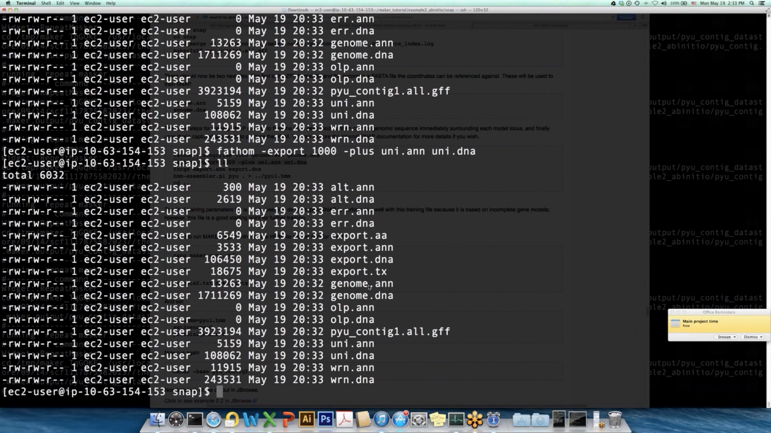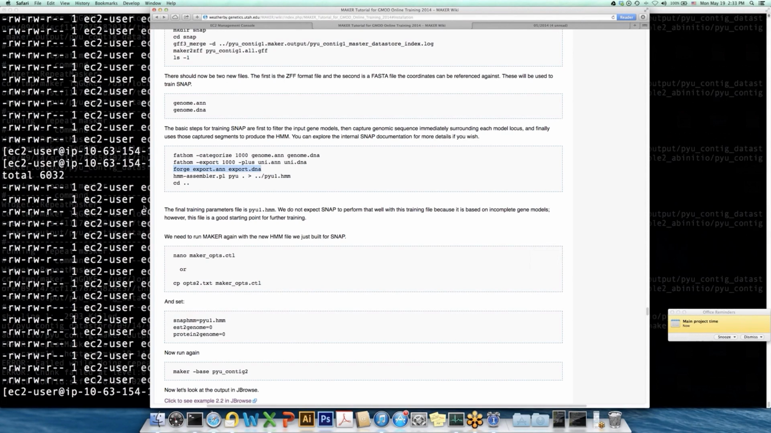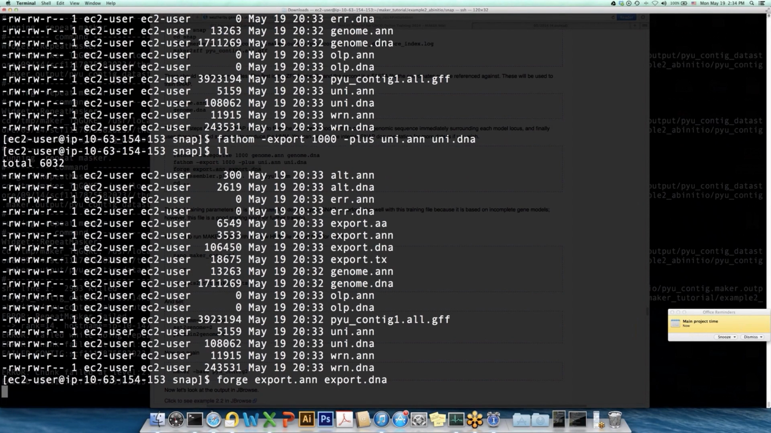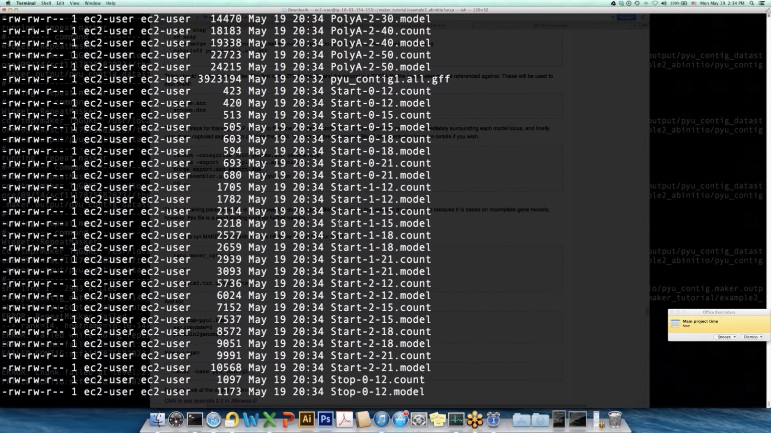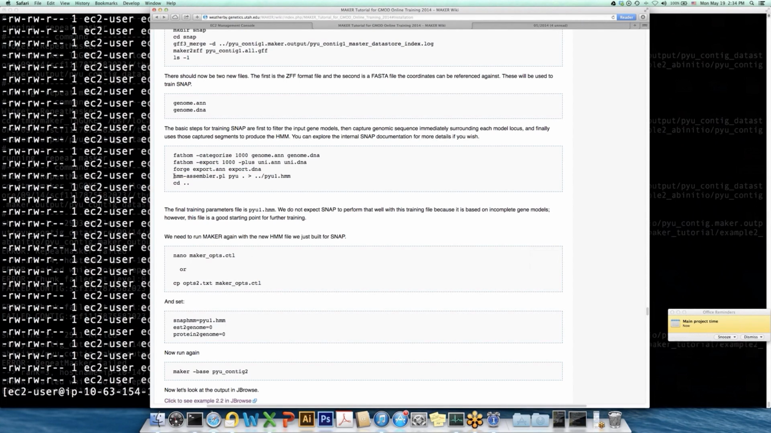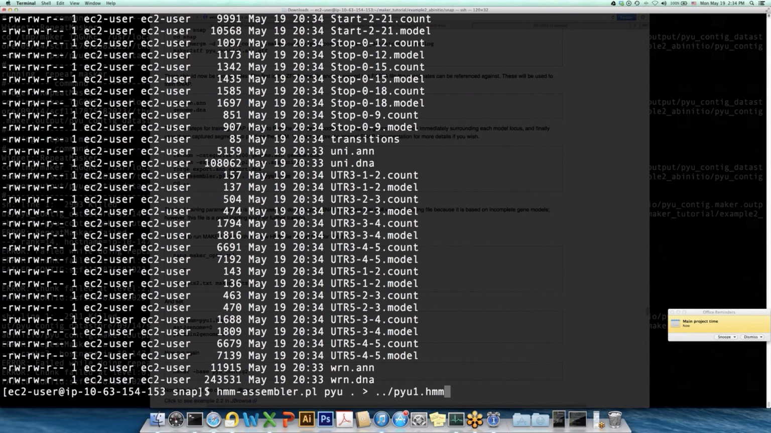This creates a number of additional files. And then we're going to run this program called Forge, which is actually going to build some data for the HMM to use. And this is running on the plus strand annotations. So you can see there's just a lot of files created here, which is why we created this separate directory. And finally, we're going to run this last command, which is going to create the actual HMM. hmm-assembler takes the information from these files and creates an HMM for you.